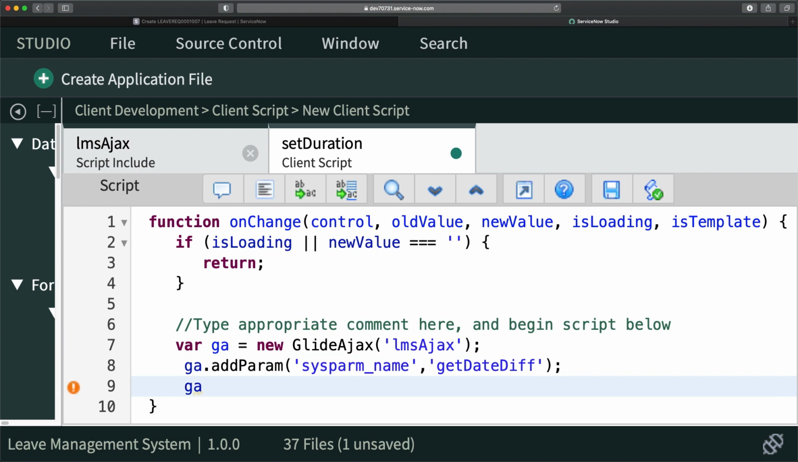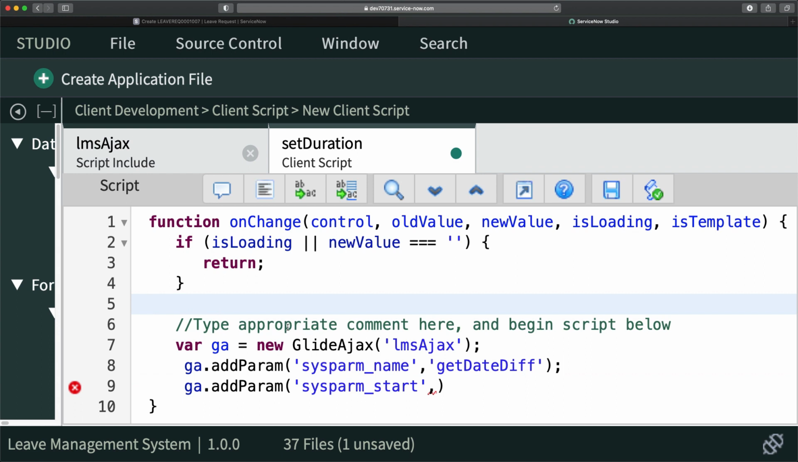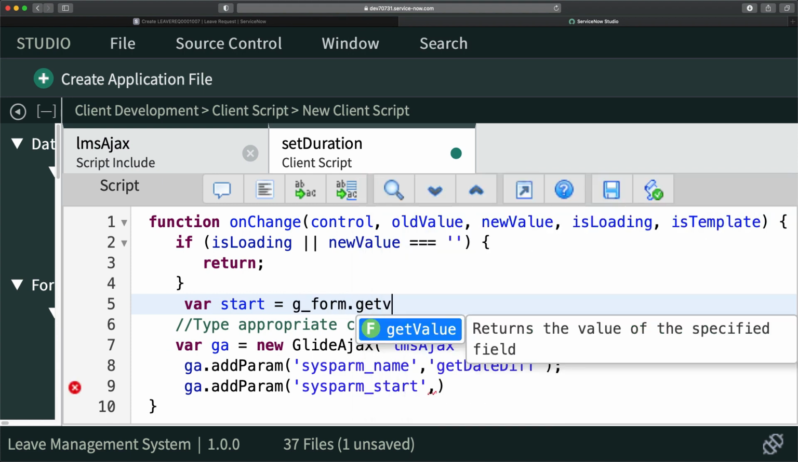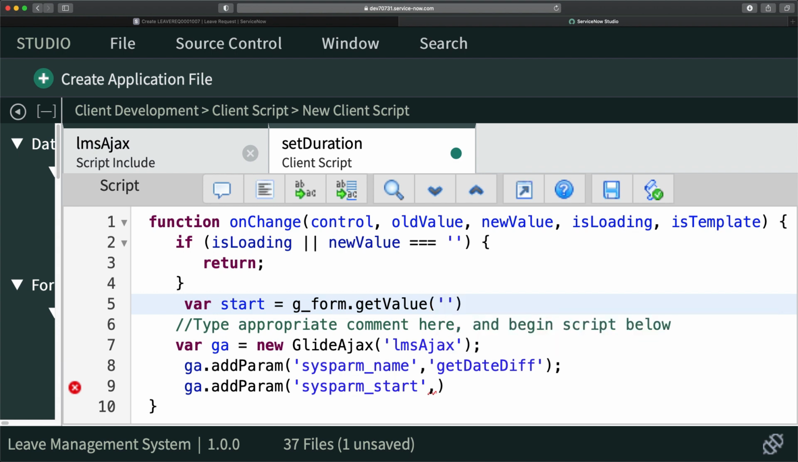Now I have to push the parameters which we created. So I will do ga.addParam, and here we will start with sysparm_start. That's our basically first value. That's the start date value, the parameter which we have used in our script include. And now how exactly will I push the value? Maybe I will just select over here var start equal to g_form.getValue, and what exactly that field is, that is start_date.